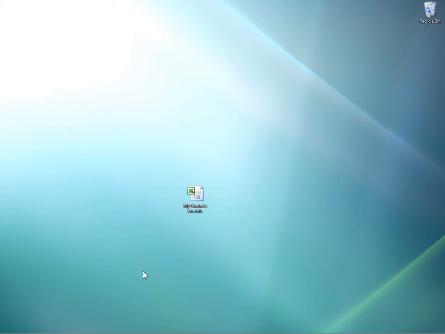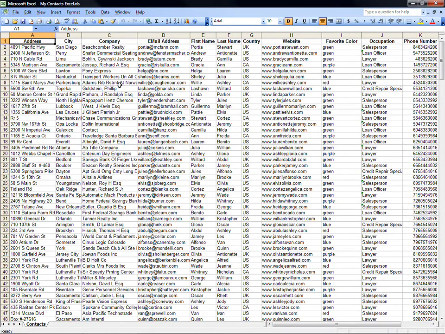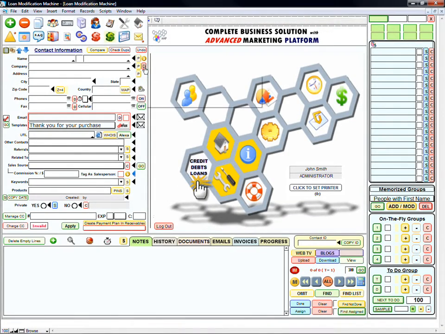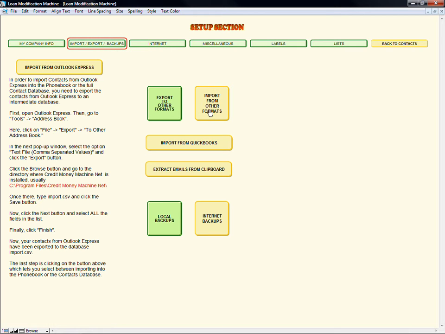Importing contacts from Excel and other formats is a simple task of lining up fields from the source format to its destination in the software. Suppose we had an Excel file with contacts and information we wanted to import. Open up the software and enter the Setup section. Clicking the Import/Export tab will display the Import option.